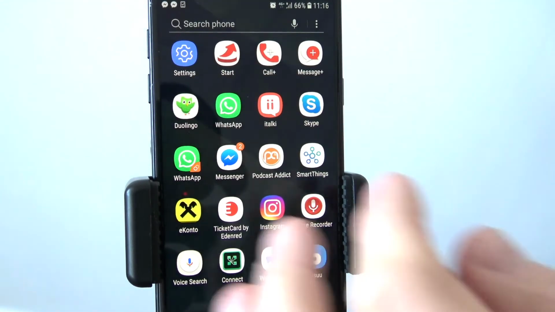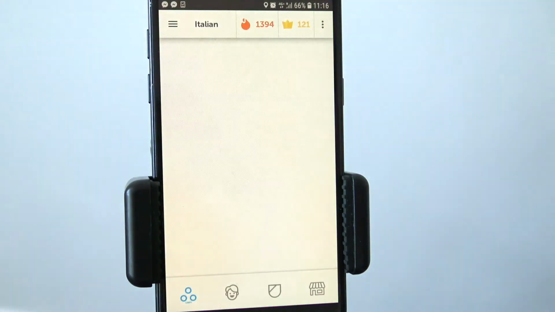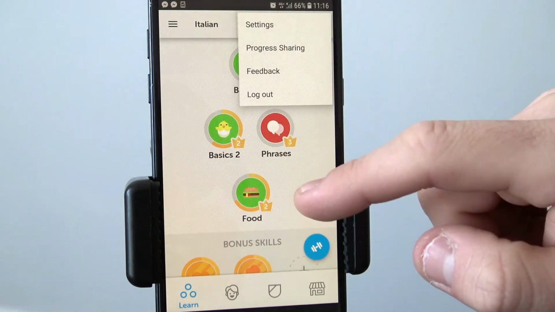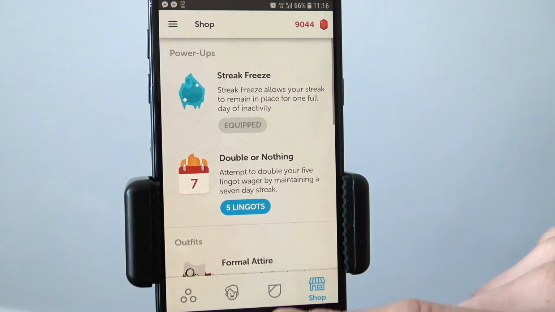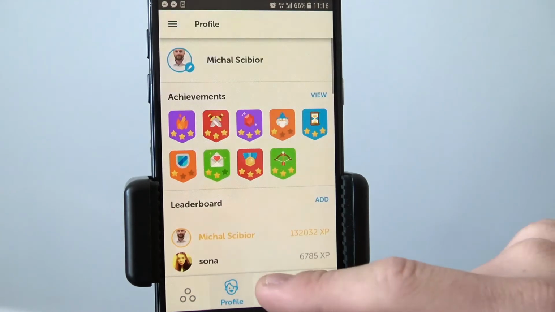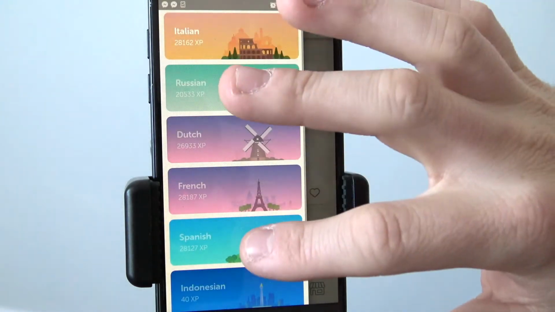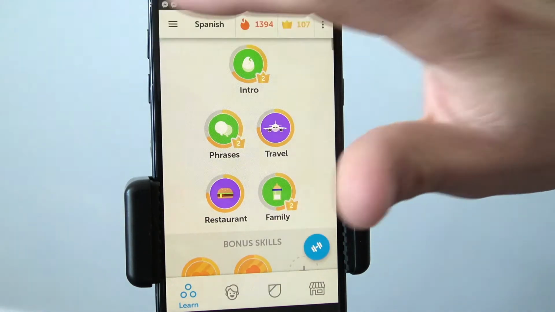Please bear in mind that this is just an application, but you have much more on the web page. So I recommend you to go and see also the web page of Duolingo, where there are even more options and it's more visible.